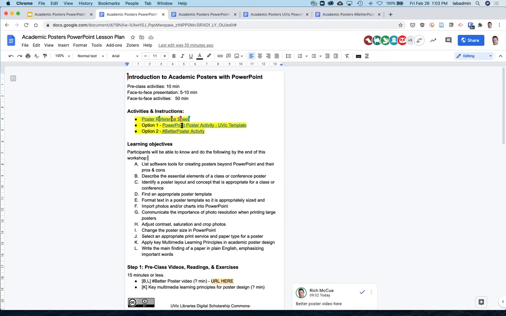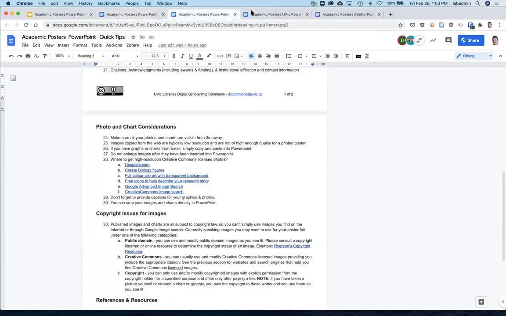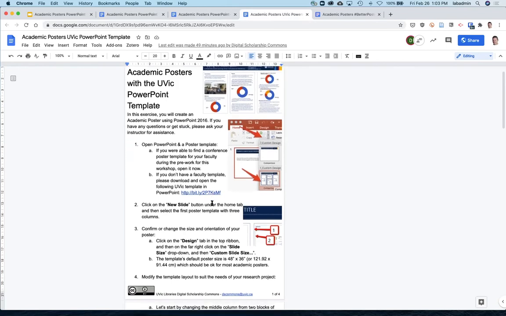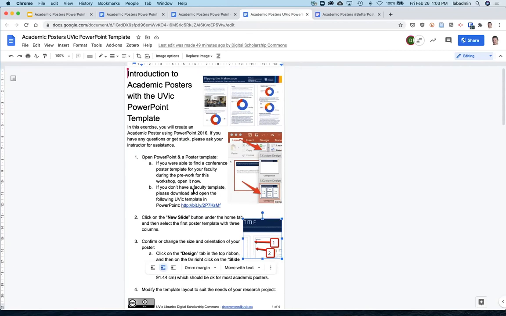So option one in terms of a hands-on poster is a PowerPoint poster using the UVic template. And I'll just click on it here. This will walk you through the process of making a poster with the UVic template.